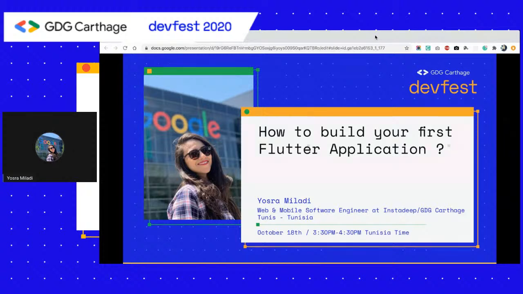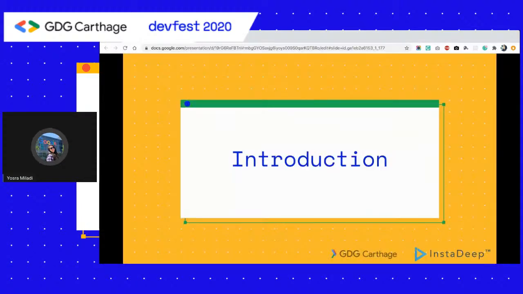Yesterday, Khalid Batish did an introduction of Flutter. He spoke about uses of Flutter and advantages. In my presentation today, I will focus basically on how it works, and I will show you a little example of how to build your application with Flutter. So let's start first with an introduction.